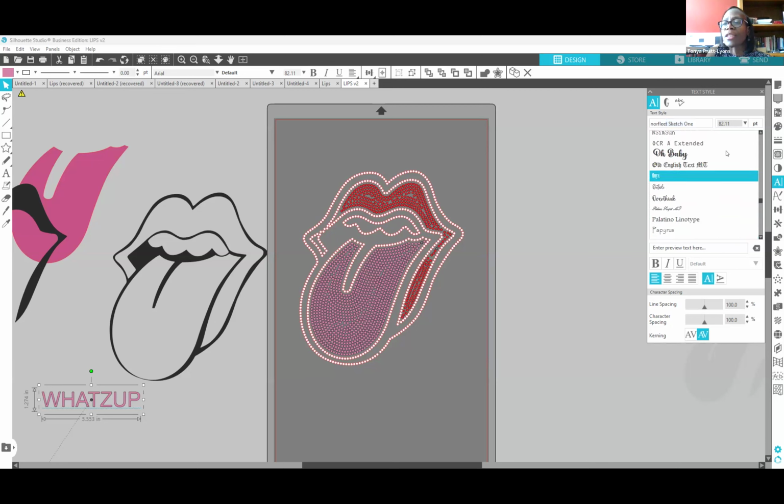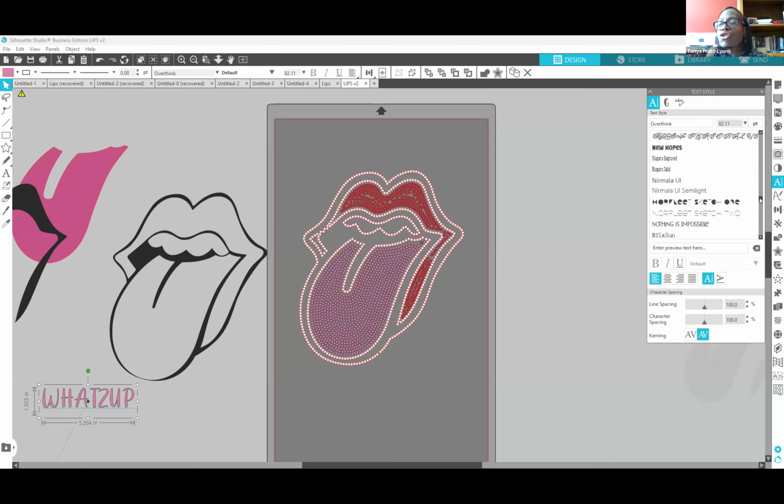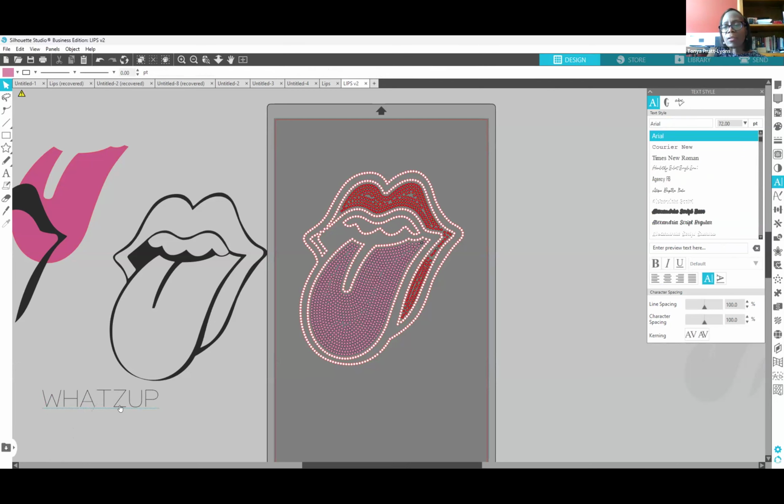I use the Northfleet Sketch 2 because it is like a pencil line. You see how it turned that font very narrow? That's what you call a pencil line font. This particular font works really well for creating straight line font in rhinestone, and it's scalable. You can't get too small, but you can get small. Of course, the larger you make it, the better it looks, but it also looks good as you shrink it down.